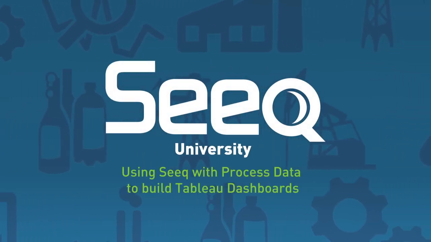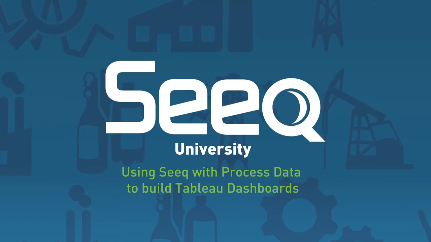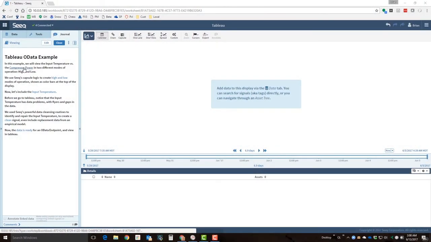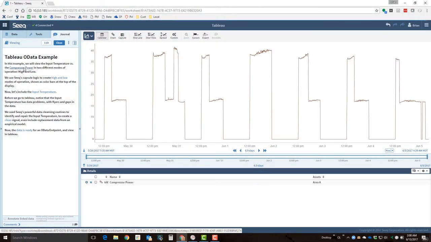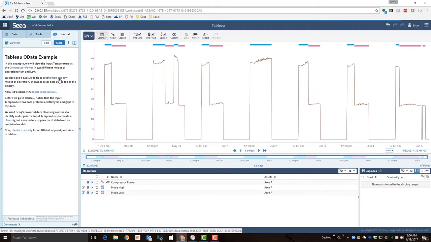This short video will demonstrate how to build Tableau worksheets and dashboards with the Seeq workbench. To start, let's use Seeq to call up the kilowatt power consumption for a two-stage air conditioning compressor. Seeq's capsule logic can identify high and low modes of operation, shown as colored bars at the top of the display. Low mode represents when the compressor is using only one stage, and high mode is when both stages are engaged. These modes of operation depend heavily on the input temperature, which I will now add to the view.